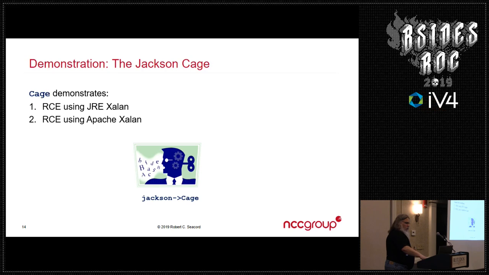I might just do one because it's the same two ways. One uses a vulnerable version of Xalan that's built into the JRE. That exploit only works with Java 8u45 and earlier versions. And the reason I'm saying that out loud is because when I do the demo, I always forget to set the version, so it fails the first time.